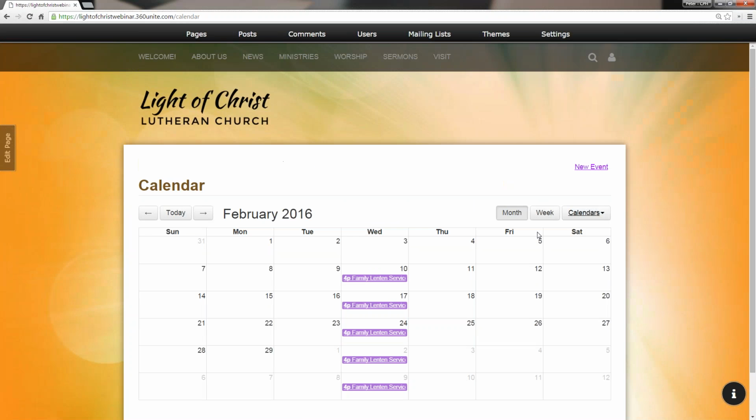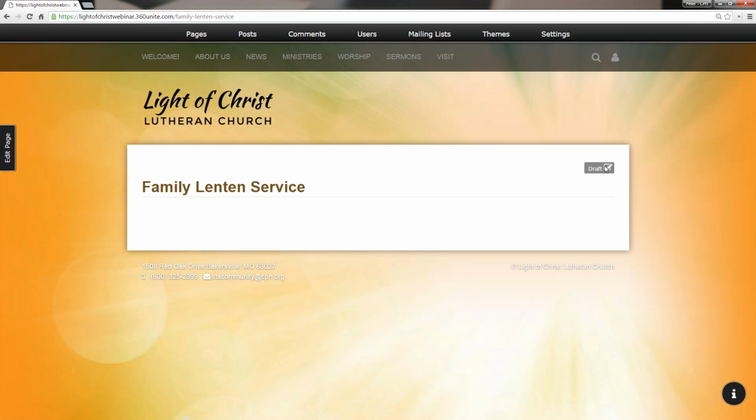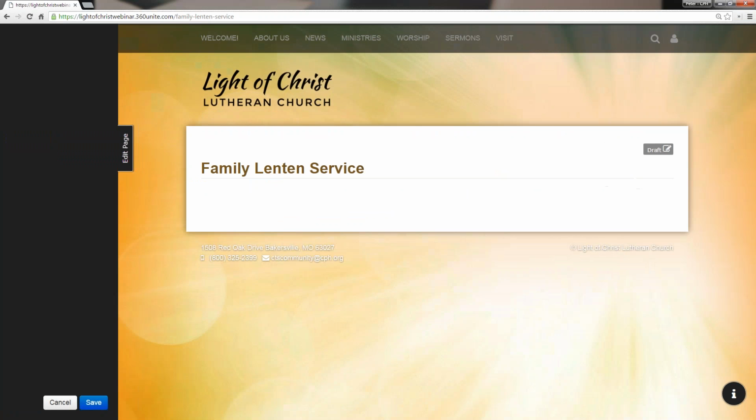And when coming back in here, you'll see now I have a worship category with these two things here. We'll go to Family Lenten Service. And it gives me this nice little reminder that it's a draft. And I can go in and edit the page now.